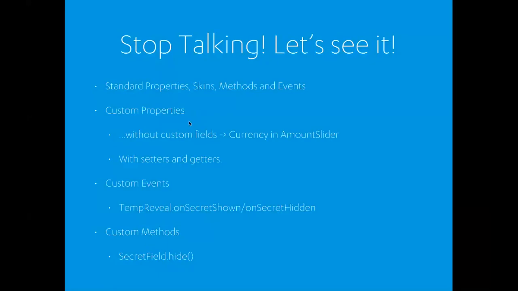to custom events. And oh yeah, sorry. One thing that I wanted to point out is that you don't necessarily need to use the setters and getters in order to create additional properties for your component.